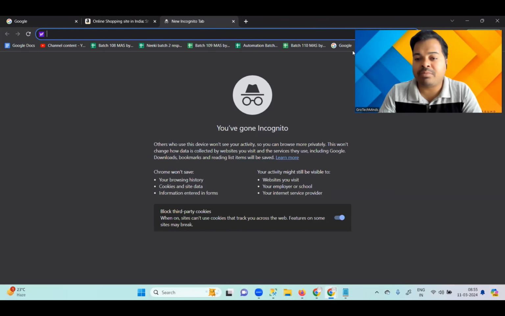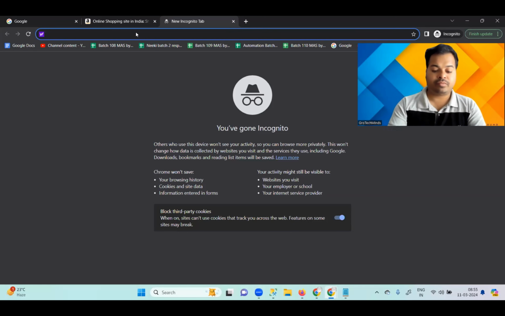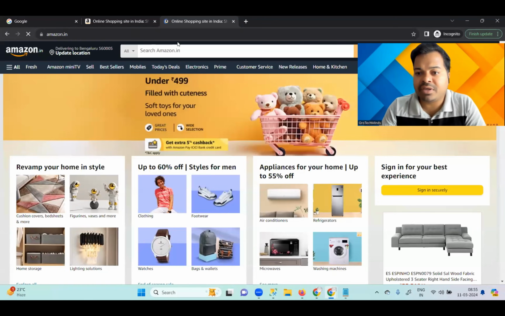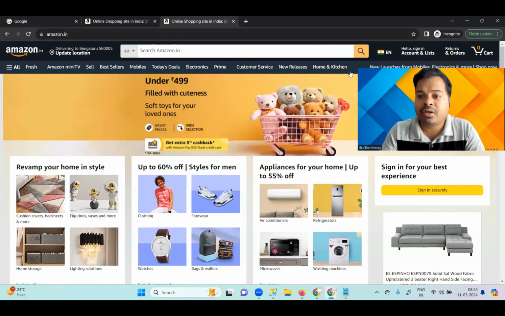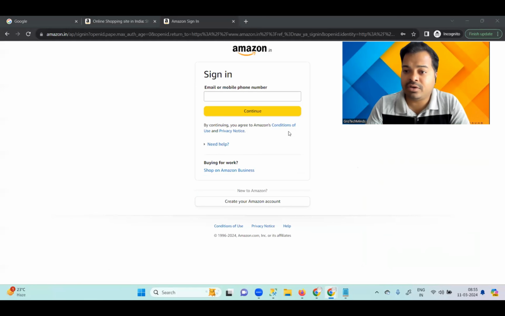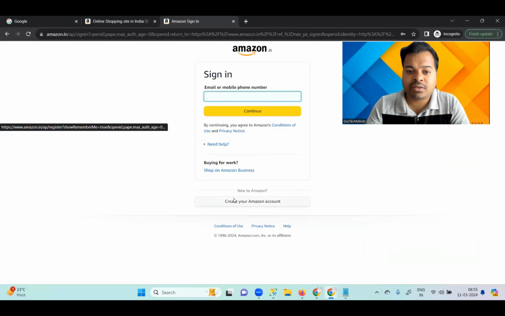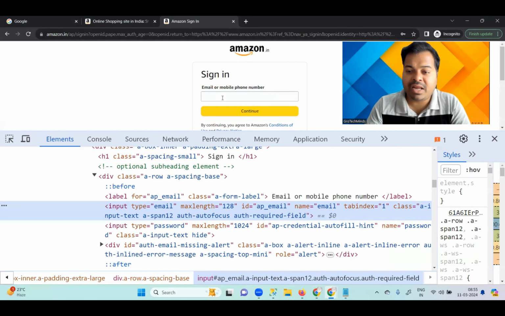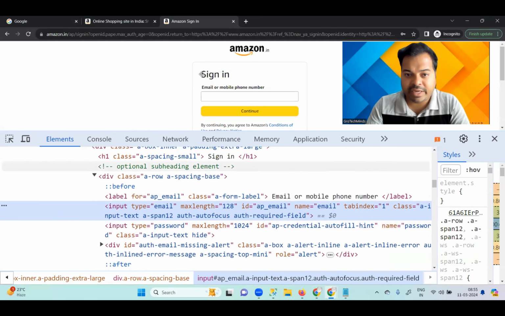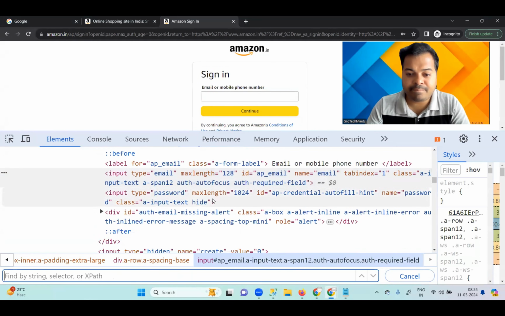Let me take you to another application. You guys can check this on any application. It will work for all. Now I'm going to my Amazon.in register login page. This email ID text field also I'm going to write it with the help of a XPath. How to do that? Can you guys help me?